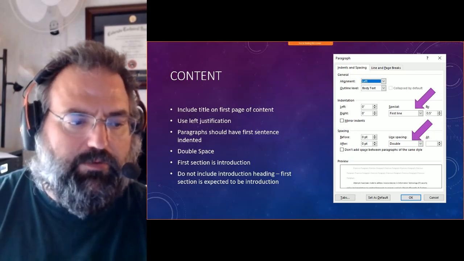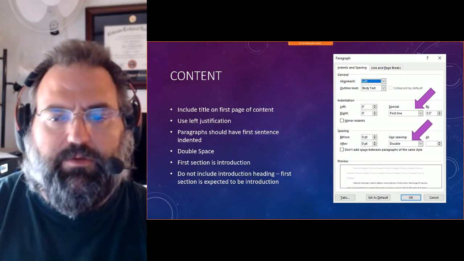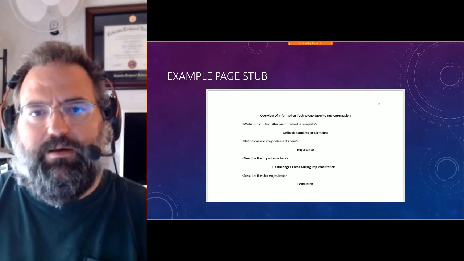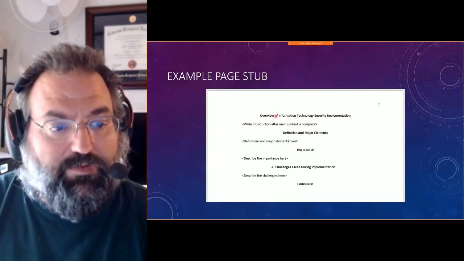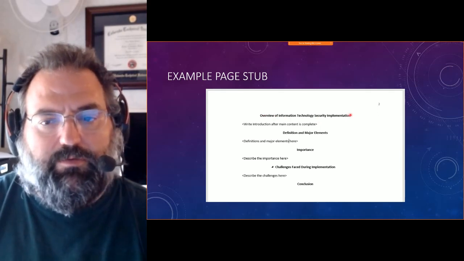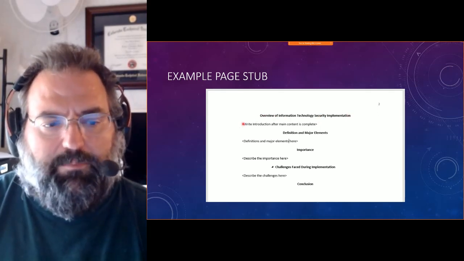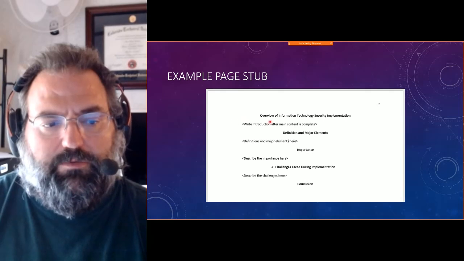And the first section of the paper is the introduction, and it should not have the introduction heading. I'll say that 20 times, and I'll probably still see something that has an introduction heading. So here's the title of the paper. This is the same as it is on the title page. I made notes in here that this is going to be where the introduction is going to be.